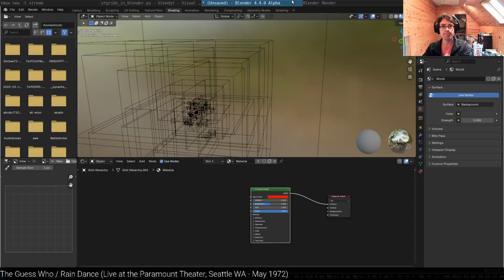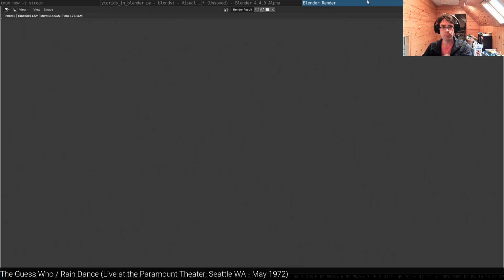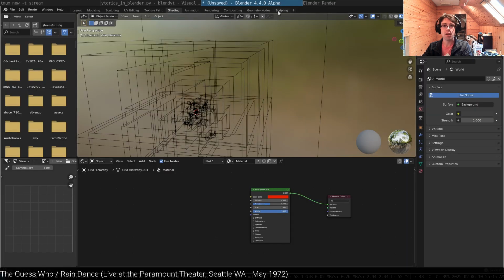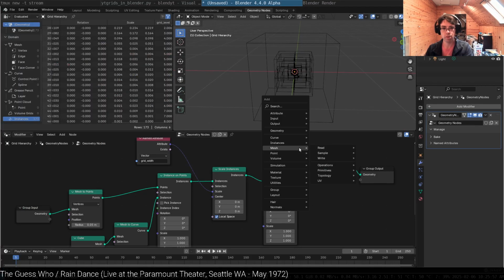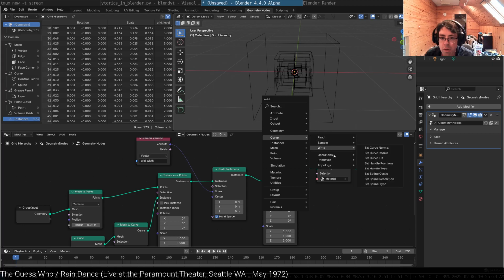All right, here's our render. Empty so far. Oh, maybe it's done. Yeah. All right, our curves don't look like anything until we actually have something. So let's go back to here. Curve to mesh, I guess.